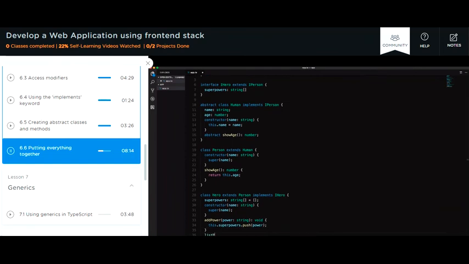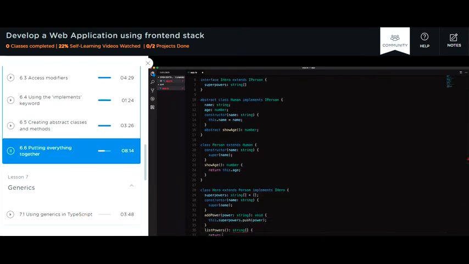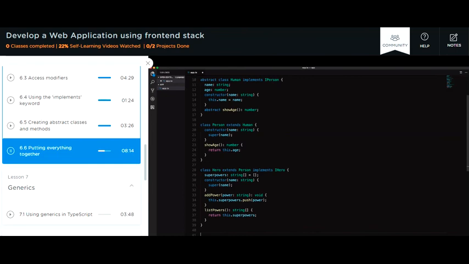And then let's also have another method called listPowers, and this is going to return us an array of strings, of course, because it's just going to return this.superpowers for us.